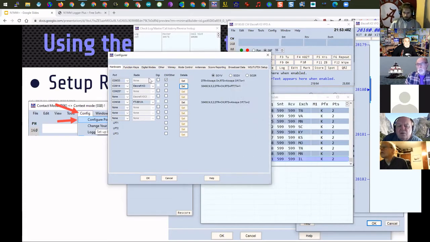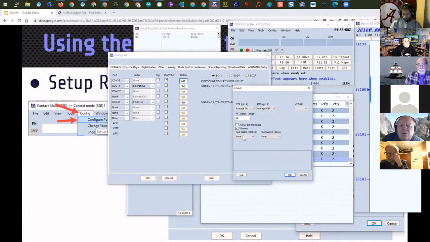Now what I'm doing for my CW keying is I'm actually using another device. So I have COM33 set up, I have my CW checkbox here, and on my setup you'll see that what I'm using is a WinKey interface. So I'm using a separate interface to key my radio with. You don't have to do it that way, but that's the way I have it set up, and I've had very good success with that type of interface.